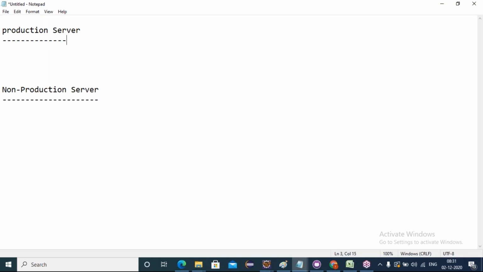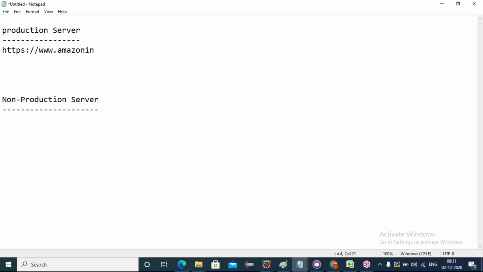The production server is where we generally open the applications, in the manner of HTTP or HTTPS ://www.amazon.in or .com or .uk, whatever it is. These are called production URLs. The code deployed in the production server can be accessed with this production URL.